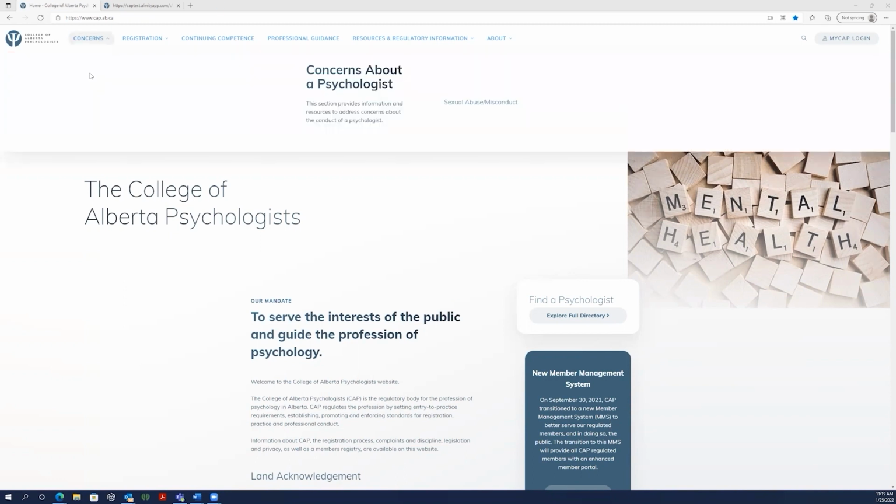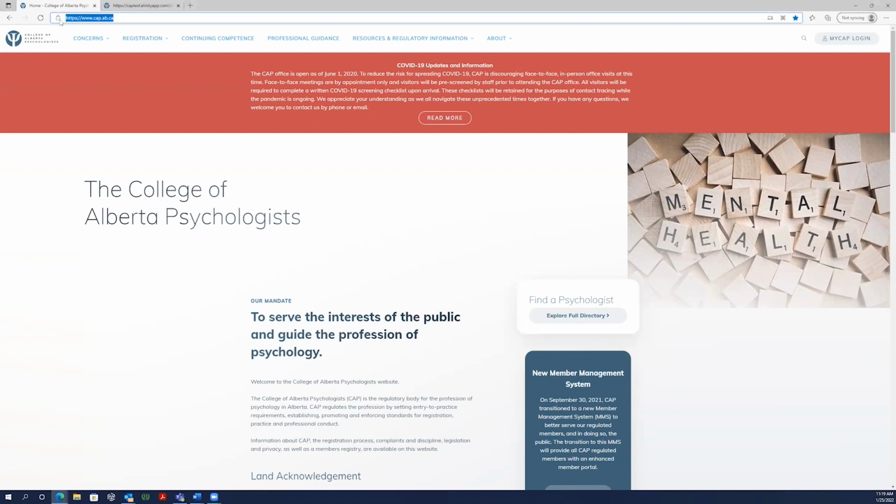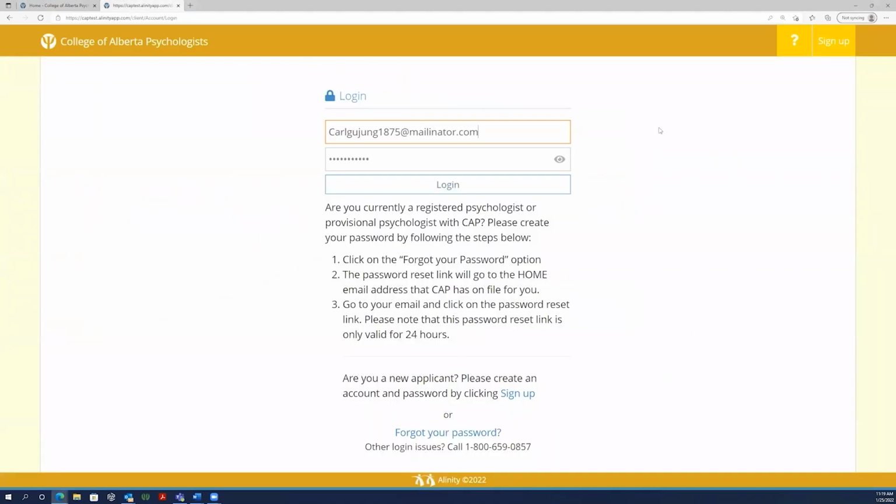First, navigate to the CAP website at www.cap.ab.ca. From there, click on the MyCAP login. You will be brought to a login screen. Enter your username and password. Your username is the personal email address that CAP has on record for you.